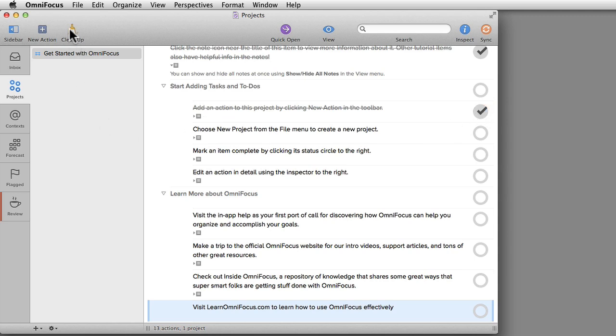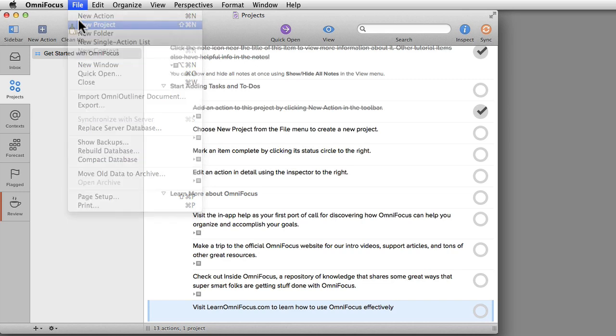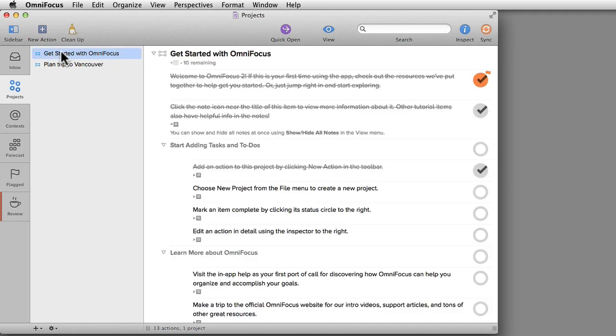I'll create a new project by going to the File menu and choosing New Project. And you'll notice that a second project appears in the sidebar. I'll call this project Planned Trip to Vancouver. We'll go back to our Get Started with OmniFocus project and mark that one complete. And the next task is a nice easy one. It simply involves checking the status circle to mark it complete.